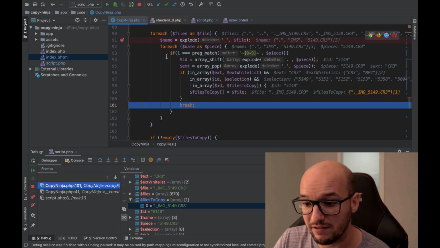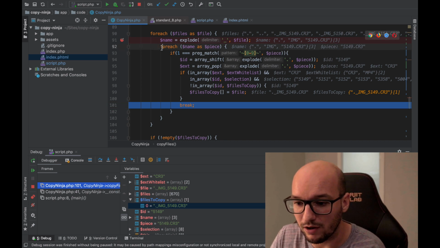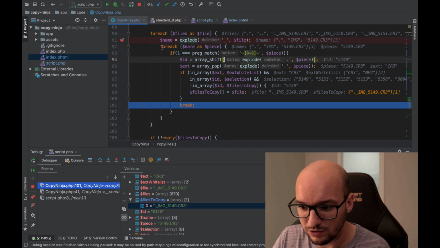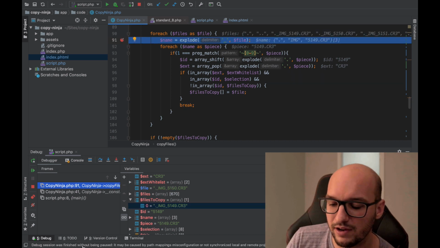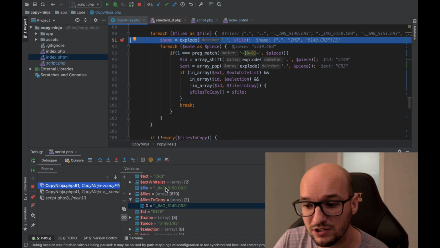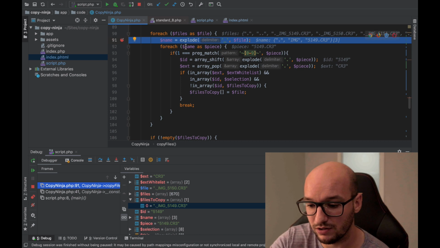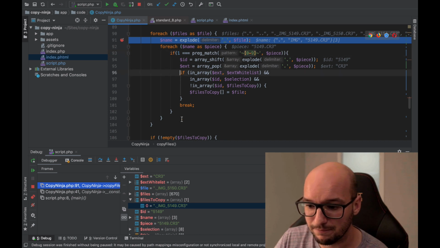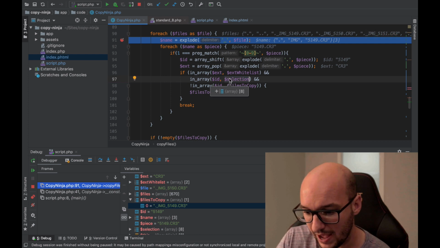Now, since we have a nested for each, this is only going to break out of this one we were in to build out that name. So it's going to continue back at this point onto the next ID. Now we're no longer on 5149. We have moved on to 5150. Now it's just going to keep doing the same thing. It's going to go through here. If it's an integer, if it actually matches a selection file, then we will add it to this big list.